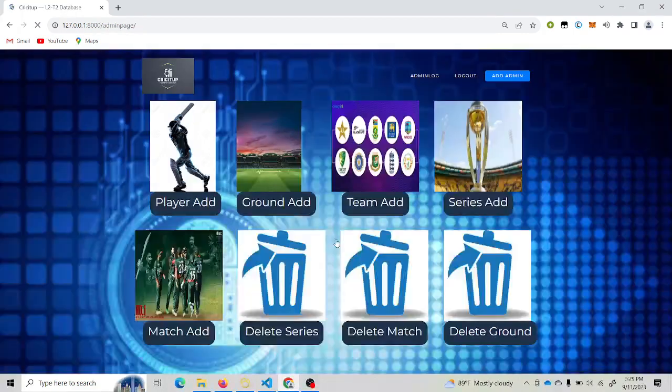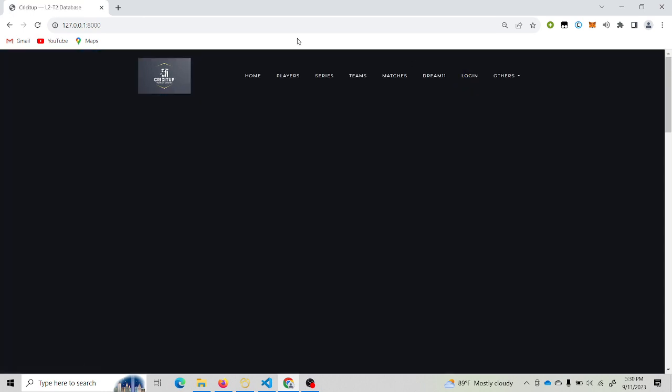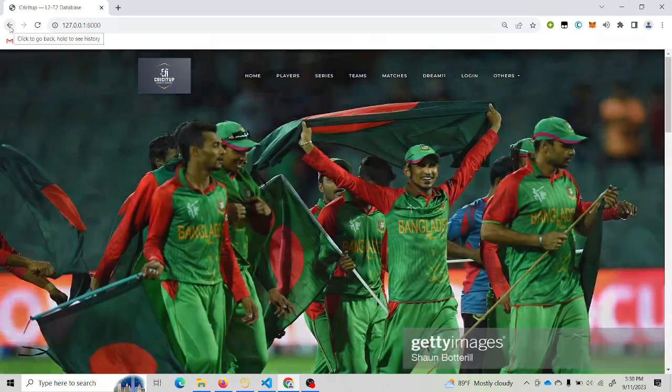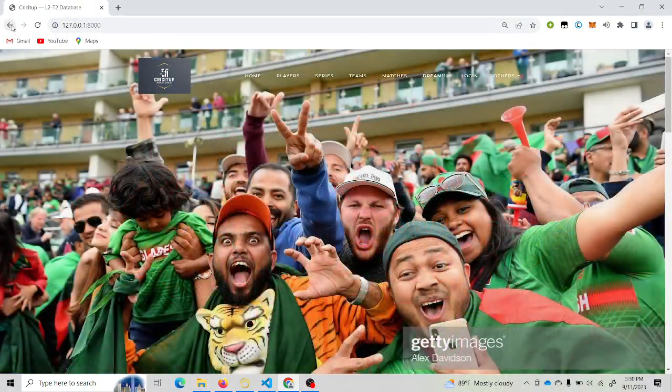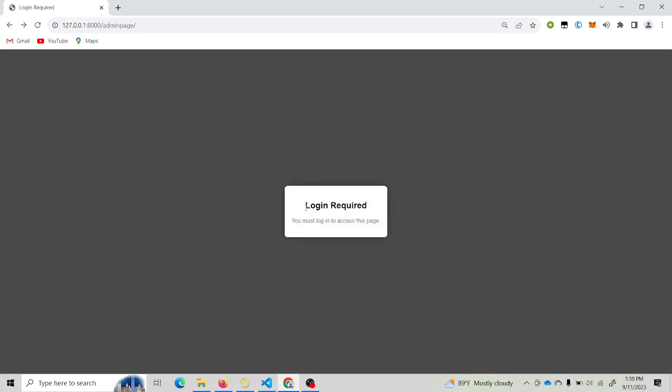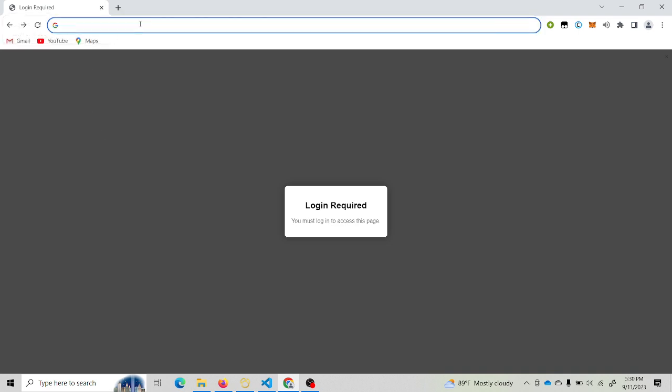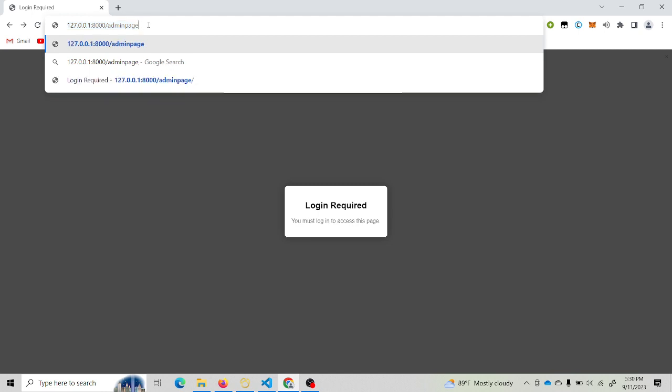Okay, we have implemented another feature. We have authenticated the login user and admin options, such that if I log out from this page and try to get back to the previous page by clicking on the undo option, we cannot be redirected. We will be shown a login required template here, because you can only add any player if you are logged in as an admin. Okay, then go to our website.